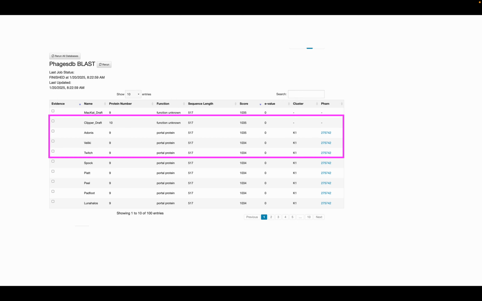This is just a screenshot showing the BLASTP hits in the Actinobacteriophage database. Things to note: what cluster are these hits from? All of these genes are in cluster K1 genomes. What are the E values? I've circled just some of the top hits. The E values are 0, again meaning we have really high quality hits.